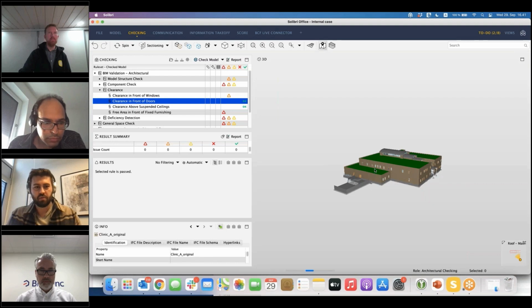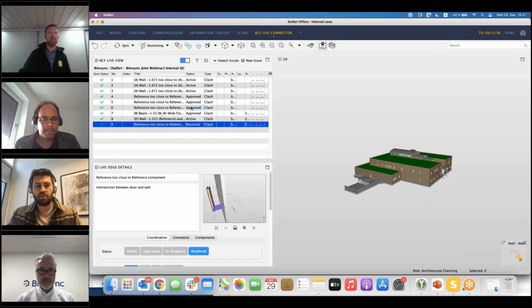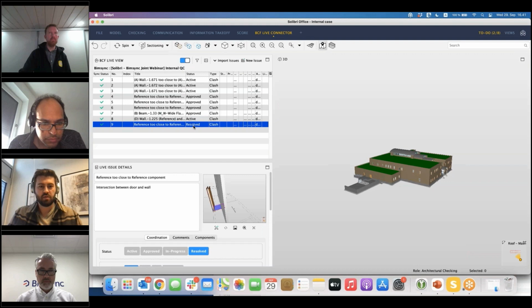I can, of course, dive a little bit deeper and go into the model and do a visual check if I need to, but for now, we can see that this issue is no longer there. Then I go back to my PCF Live connector, and you can see here that the status already has been updated. So now this issue has been resolved.